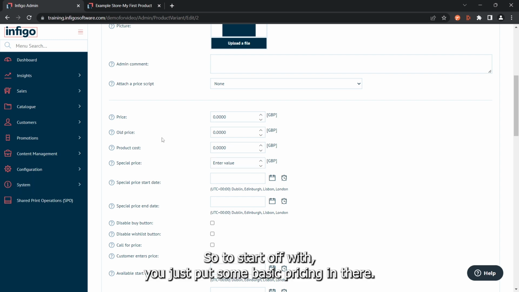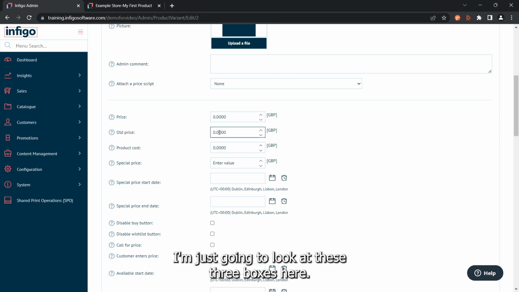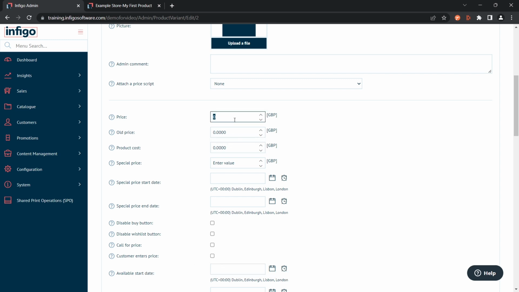To start off with, we'll put some basic pricing in there. I'm just going to look at these three boxes here. We have the price, we have the old price, and we have the product cost.